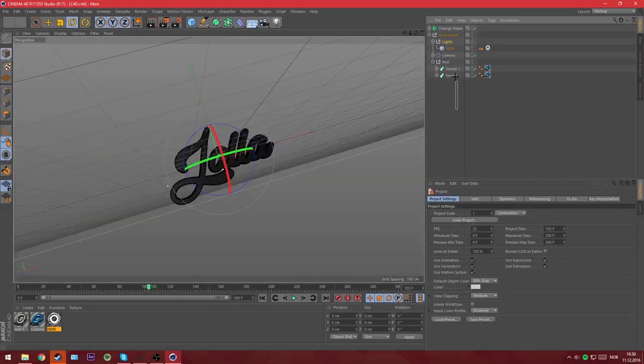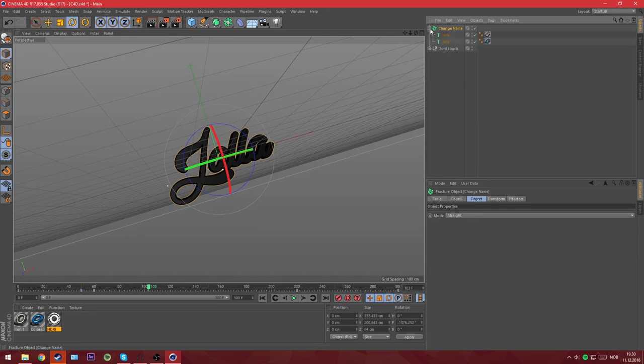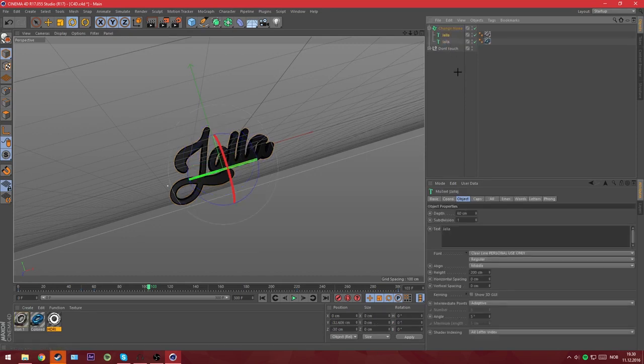Now that it's open, as you can see, don't touch this, as it says, pretty obviously, but just close it, and then you see this change name thing. Just open this, and it's very important that you highlight both of these, and then go to object, and here you can see text. Here you can pretty much just write whatever you want.